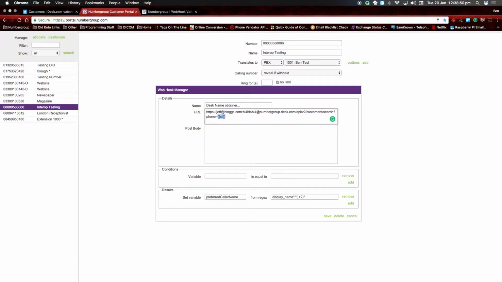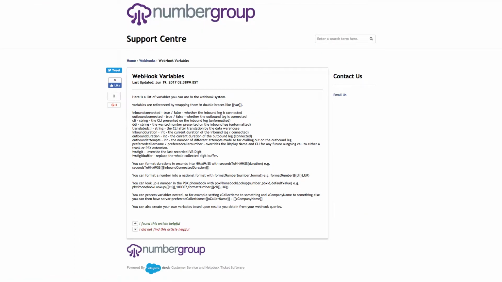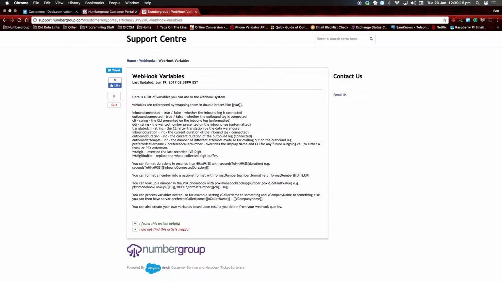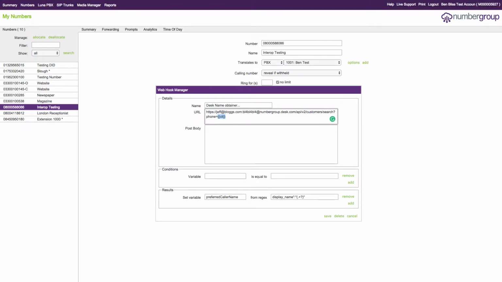Now if we quickly jump over to the variables page within the support center, I'll put a link to it in the top right hand corner of the screen now, so you can easily link to it. You'll see that you've got a number of variables listed here which you can use within your webhook queries. So CLI is basically the CLI presented on the inbound link, which has been unformatted. So there'll be the original CLI that's presented through to our system when it comes through from our upstream carriers. Okay, so that is basically the caller line identity, or the caller's number. So that is basically what we want to search for.